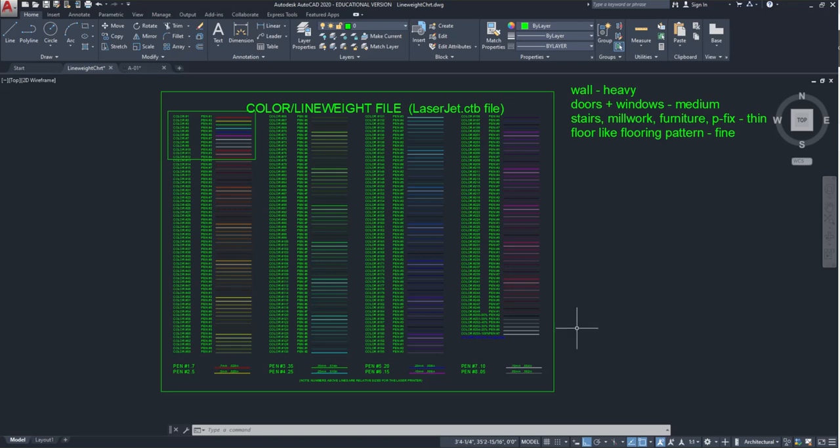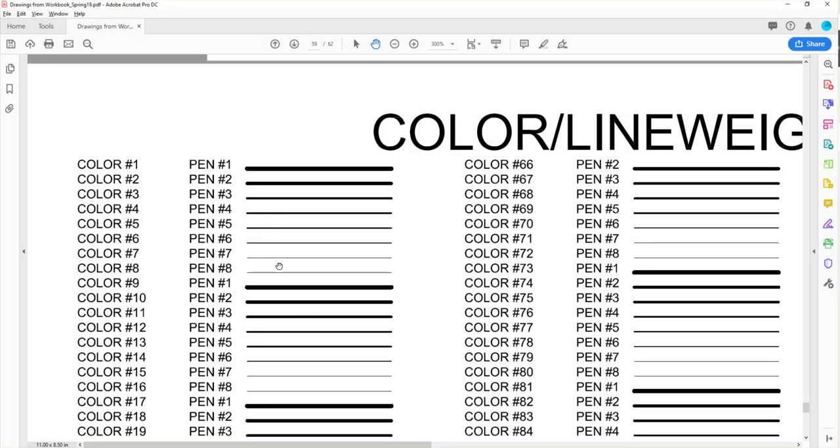Okay. All right, so we know what layers do. They organize, they set pen weights. You can lock them so that people can't edit every aspect of your drawing. This is what all of our layers look like in AutoCAD. They're colored. It's a color-based line weight system. And this is what our layers look like when they're plotted, okay?